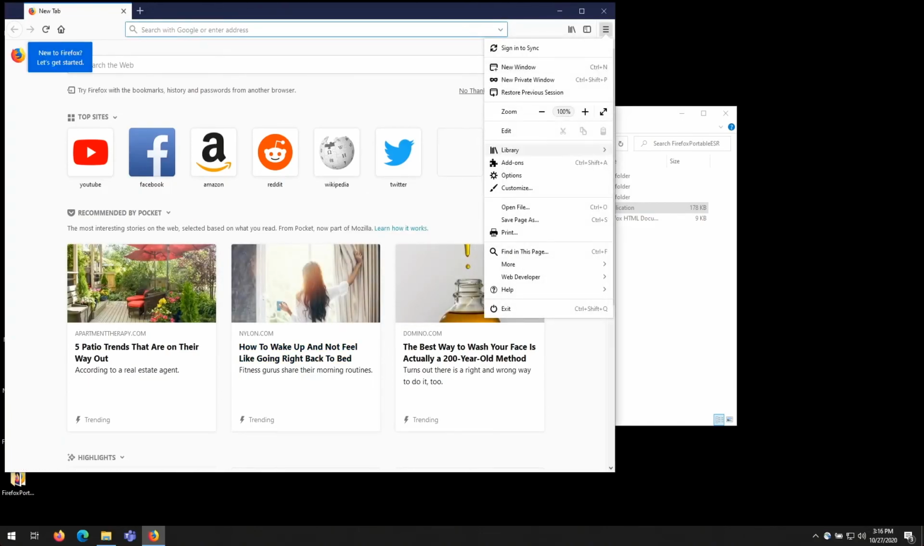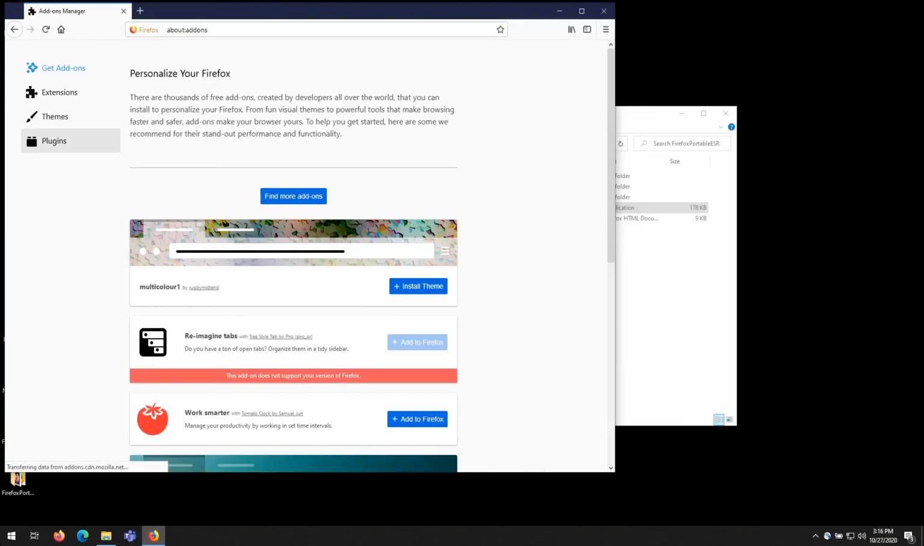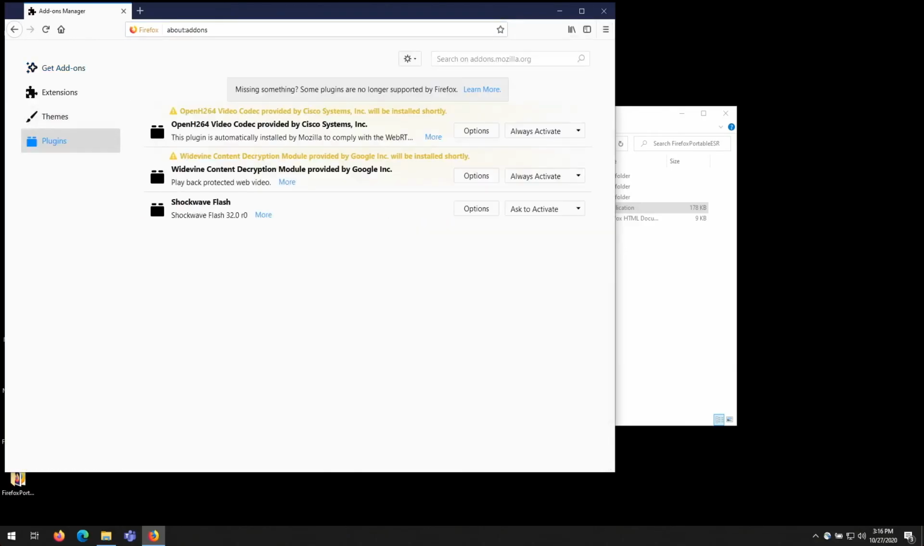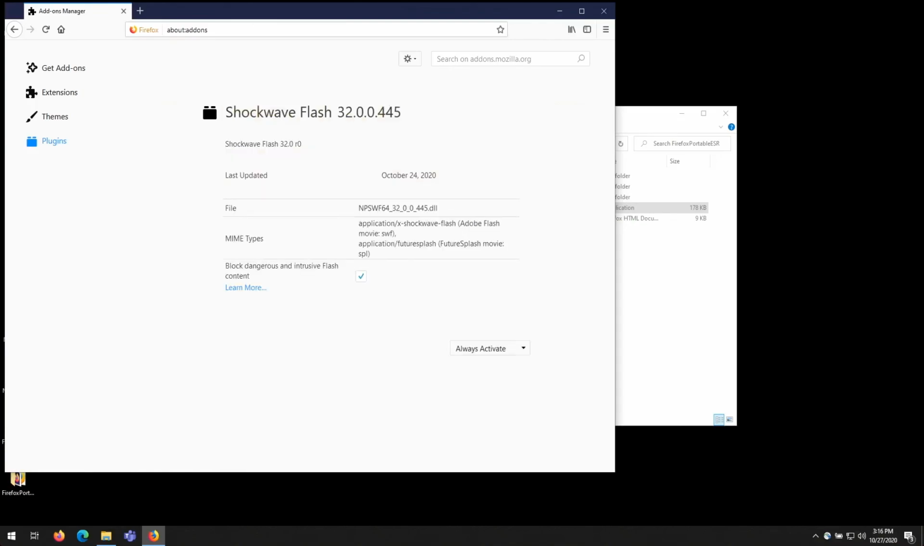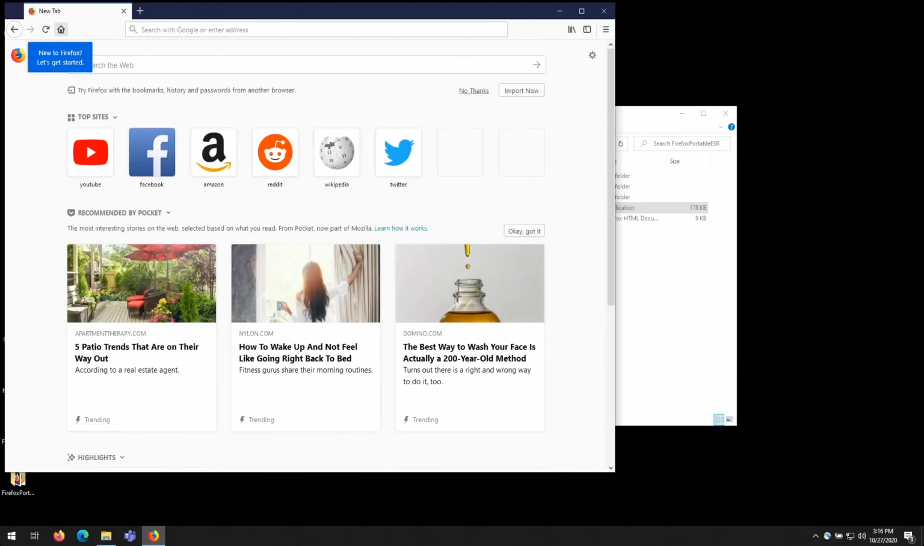Go to the menu again. Go down to Add-ons. Go to Plugins. Now you've got the Shockwave Flash plugin listed there. Change it to Always Activate. Click on More. And then change the setting to Block Dangerous and Intrusive Flash Content. And that's it. At this point, the Flash plugin is installed.